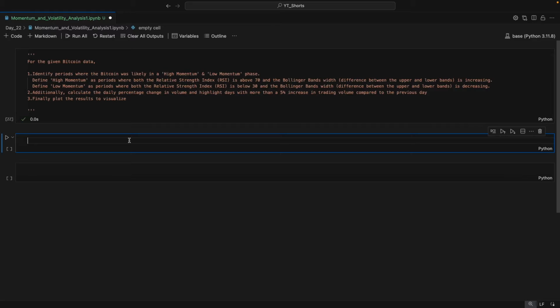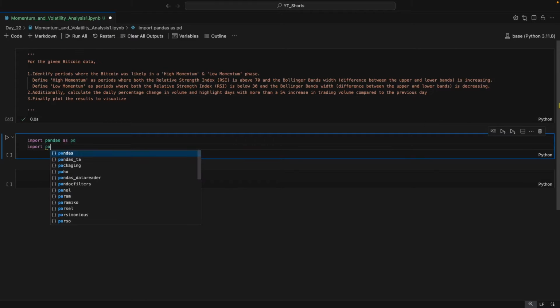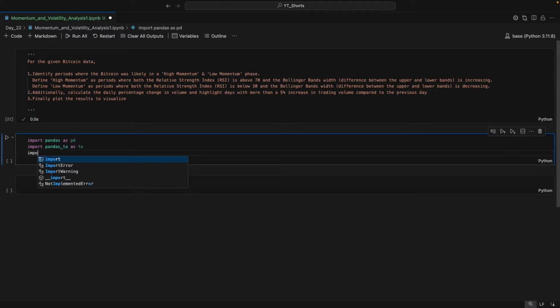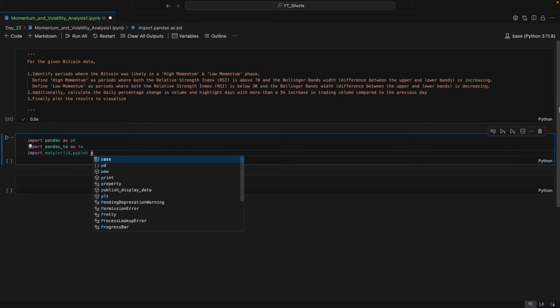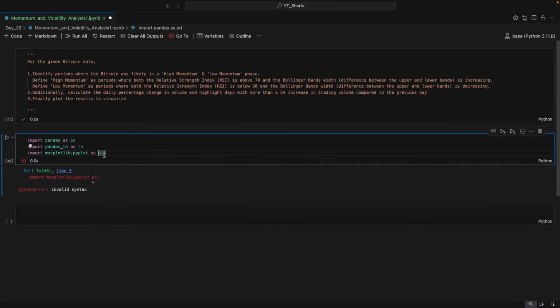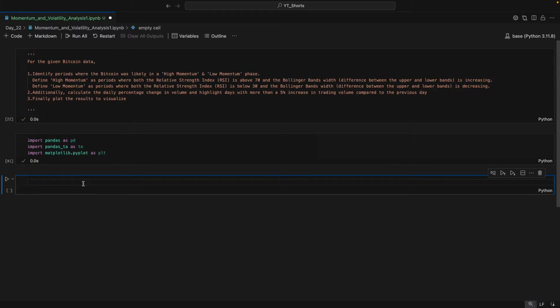Okay, so first thing first, as usual, we will be importing the required libraries. So first we will import Pandas as PD. Then we will import Pandas TA as TA. Then we will import the matplotlib to plot the charts. So we will import this as PLT.